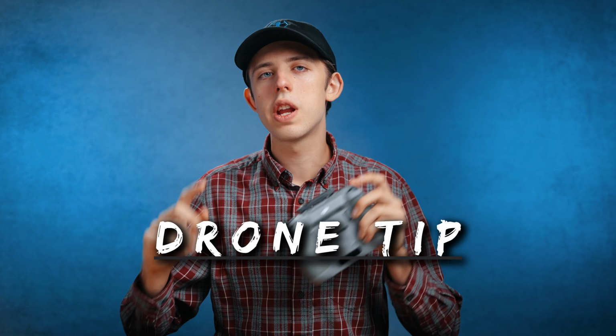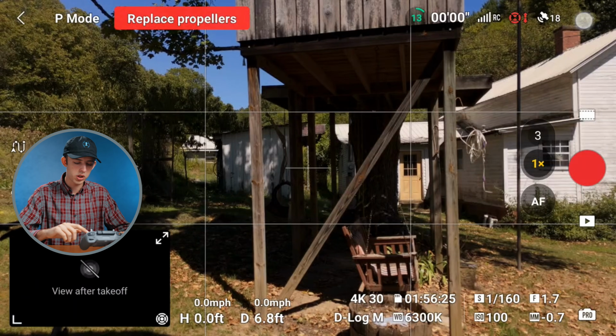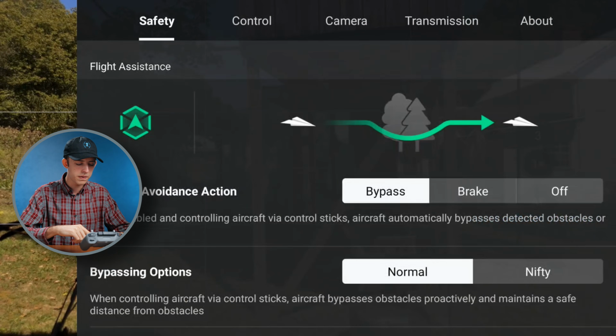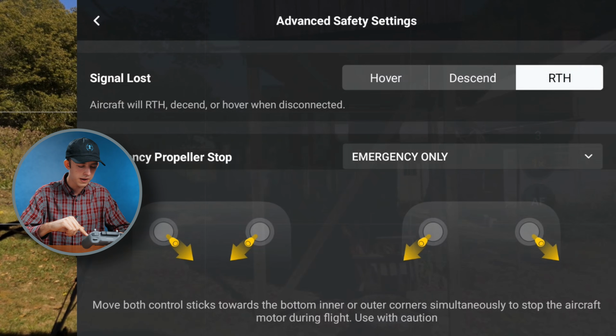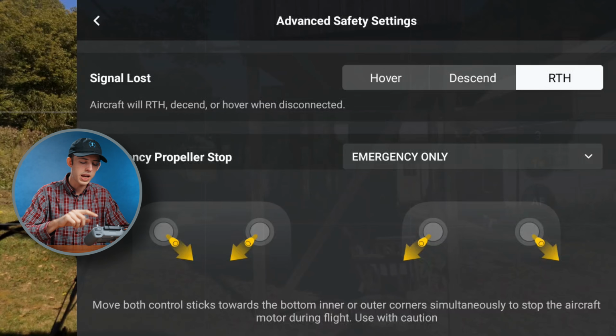So the setting that you should never change except in specific circumstances is the signal lost return to home behavior. To access this, we'll just go into our settings here, come to safety, scroll all the way down to the bottom, click on advanced safety settings, and right up at the top we have signal lost, and there's 3 options: RTH or return to home, descend, and hover.